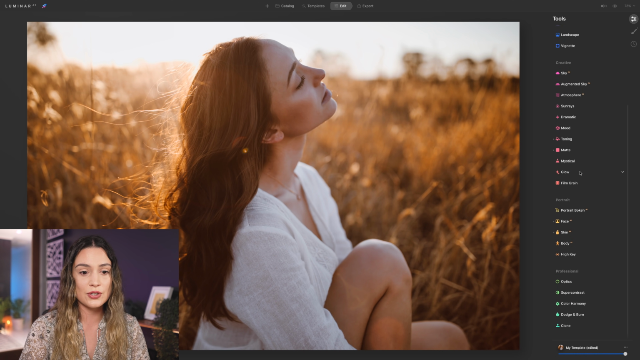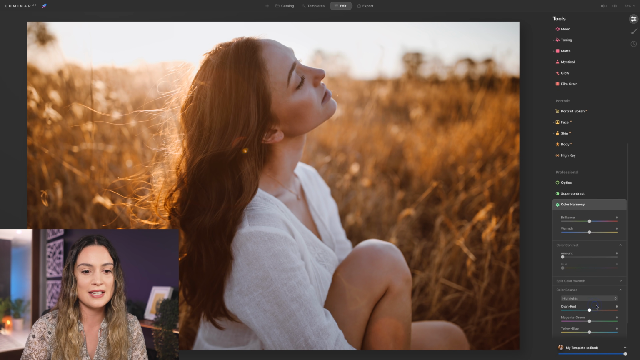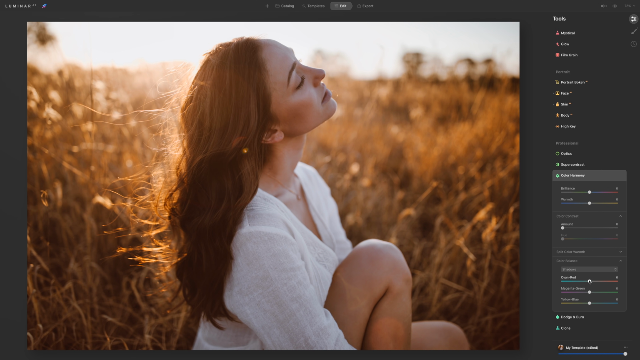And I also wanted to show you, if you wanted to do even more color adjustments and add even more warmth to your photo, you can do that with color harmony, just here under color balance. So I'm going to start off with the shadows. I'm going to bring the shadows a little more into the cyans, a little more into the magentas, and decrease the shadows a little more into the yellows. As you can see, it warms up the photo really nicely.